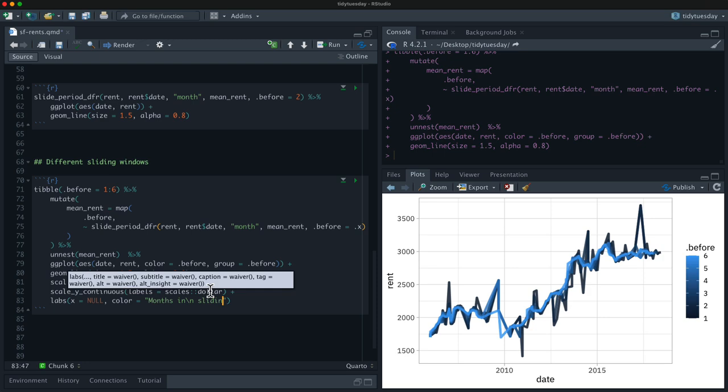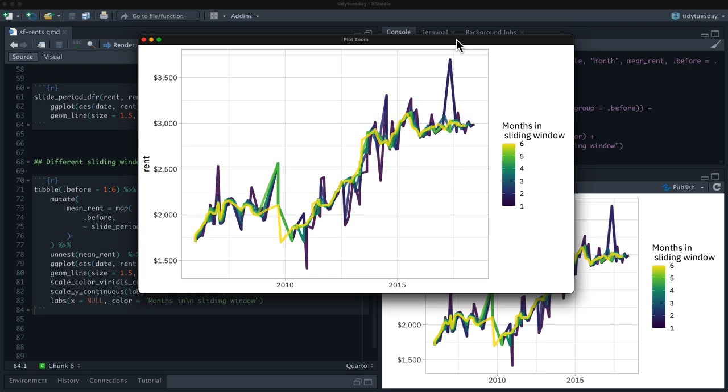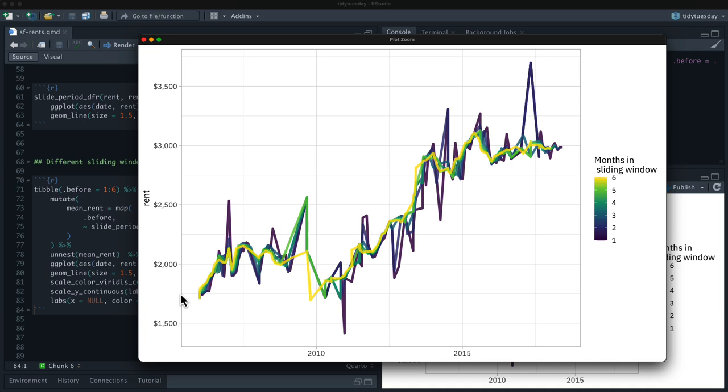All right, and I think this is pretty interesting because, this isn't a shock, right? But as we move up to a larger and larger sliding window, we can see how much smoother it gets. Look how much smoother the yellow line is compared to those dark purple lines. We can also tell there are some data collection issues here, kind of before 2010. But this is pretty interesting.